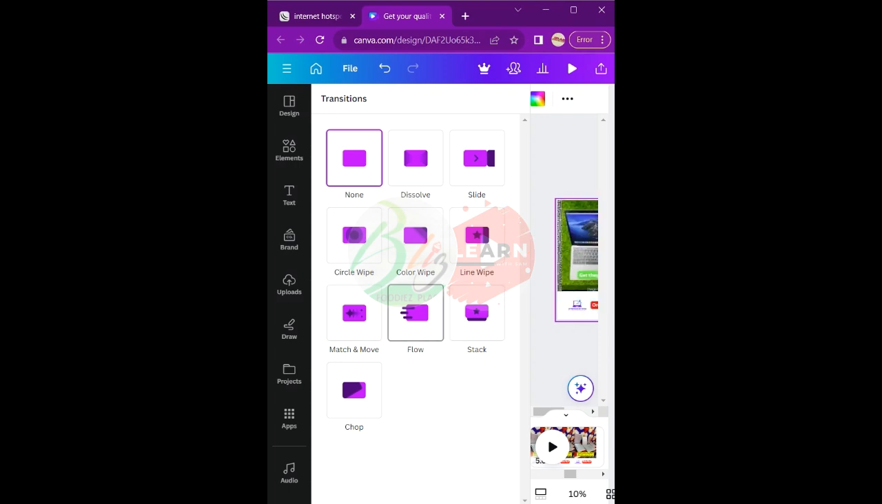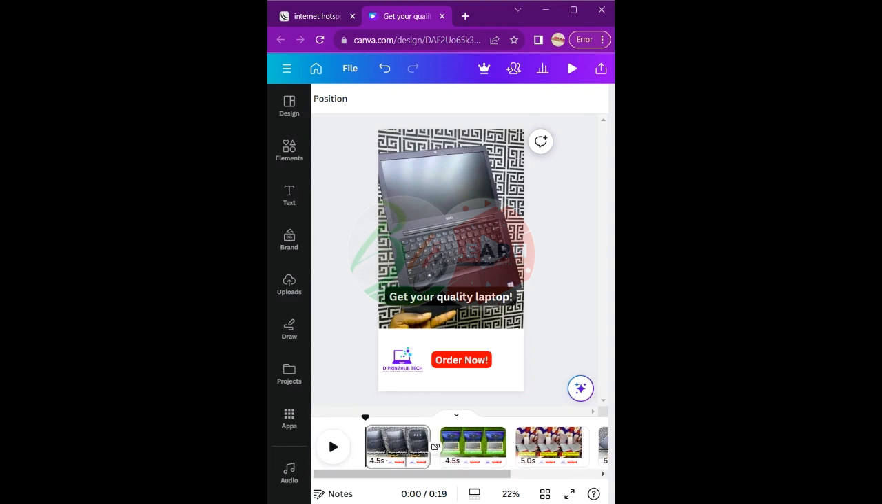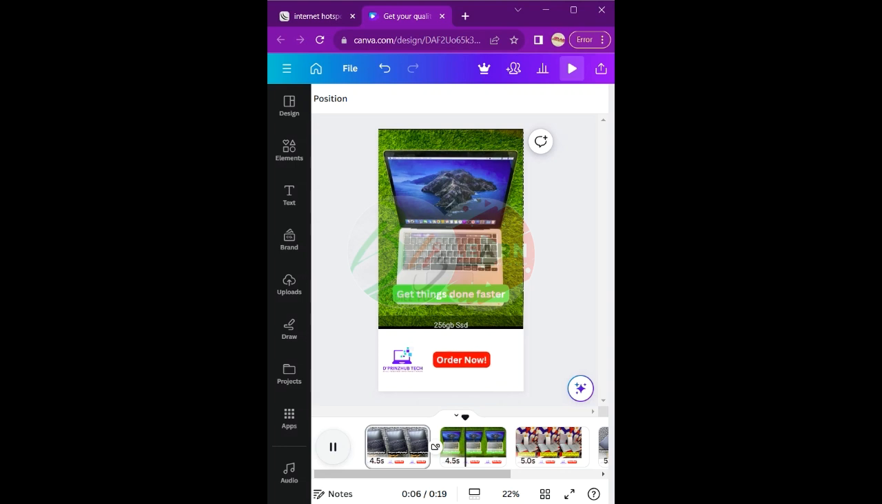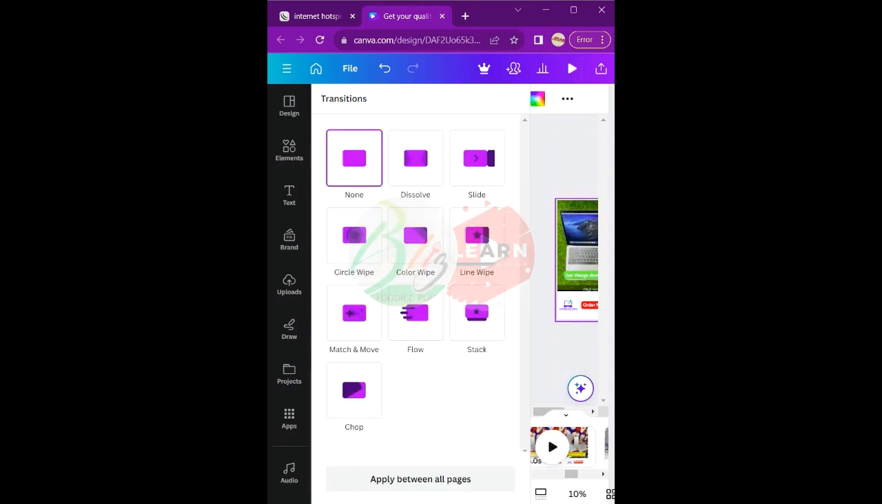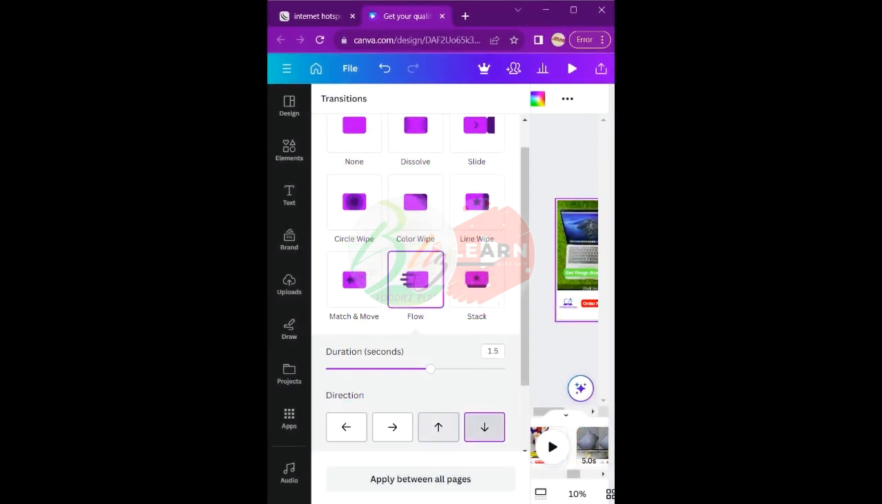So let's use this color wipe for this first one. So color wipe is applied. Now when we play it, you can see the color wipe has applied. So next thing, we are going to apply the same in between page 2 and page 3. So when we are about to switch from page 2 to page 3, the effect that should apply, which is transition, we click on it. Then let's use flow. So we can change the direction.